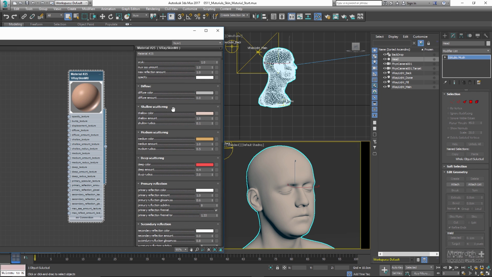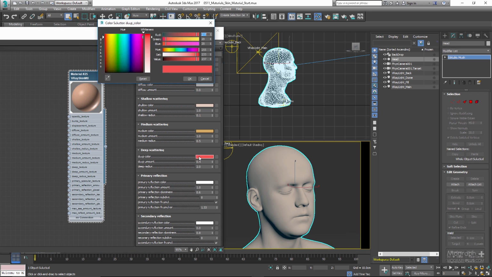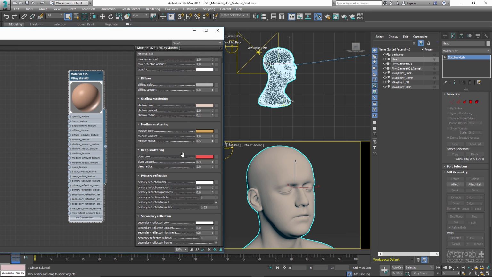Shallow scattering is for subsurface scattering that happens near the surface of the skin or the epidermis layer of the skin. Mid scattering goes deeper in the skin, and it is for the SSS layer that happens in the dermis layer of the skin. And finally, we have the deep scattering, which goes further and controls the subsurface scattering behind the skin for blood and tissues underneath the skin. That is why, by default, it has this red blood-like color.